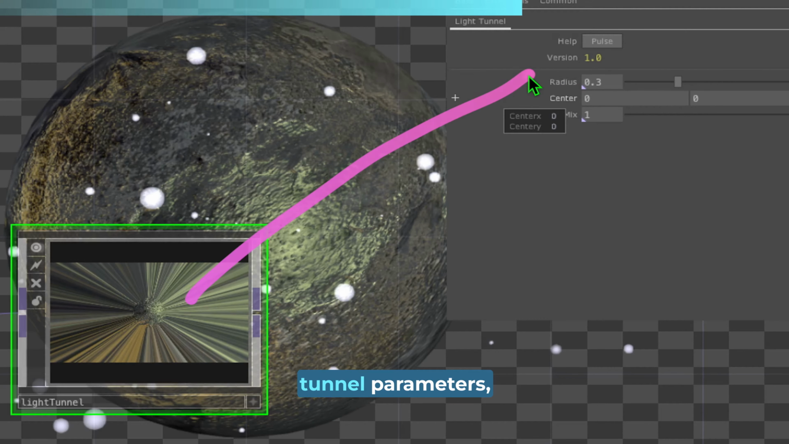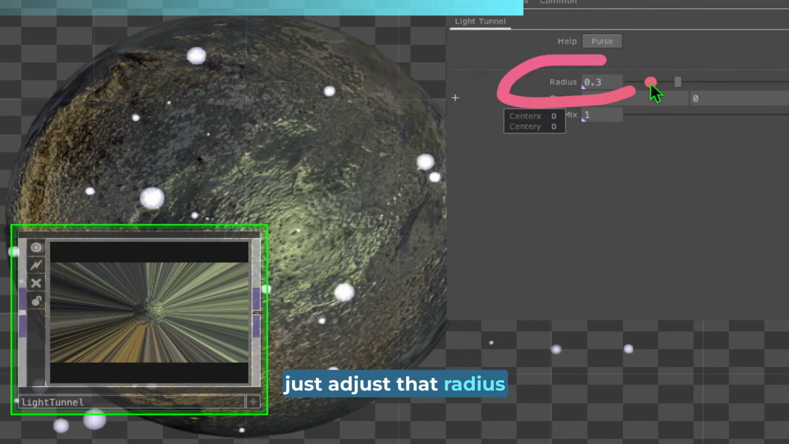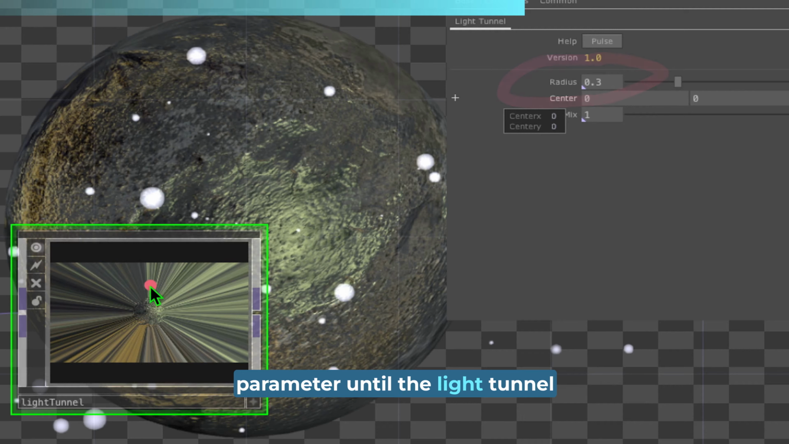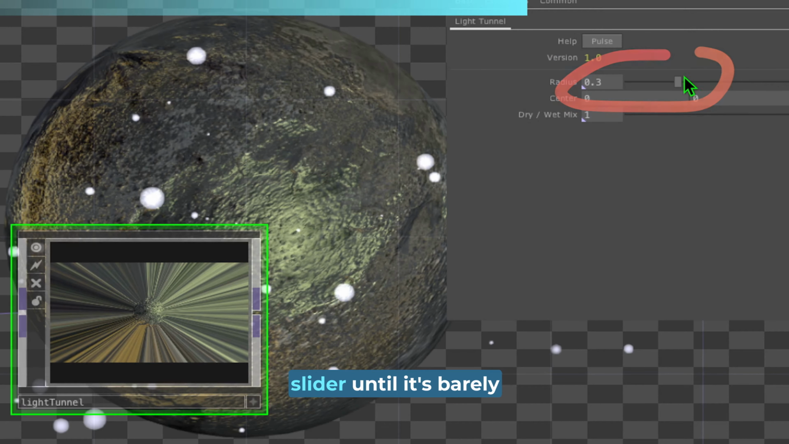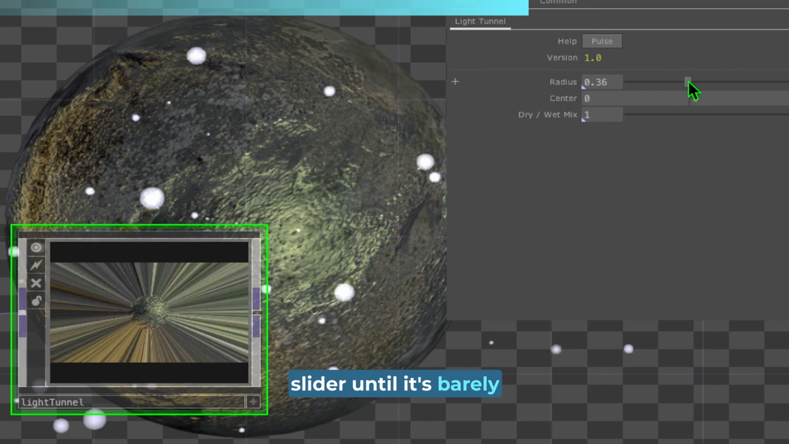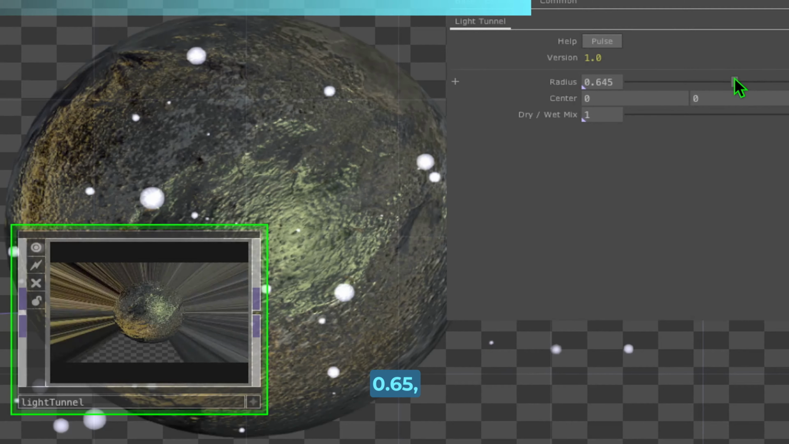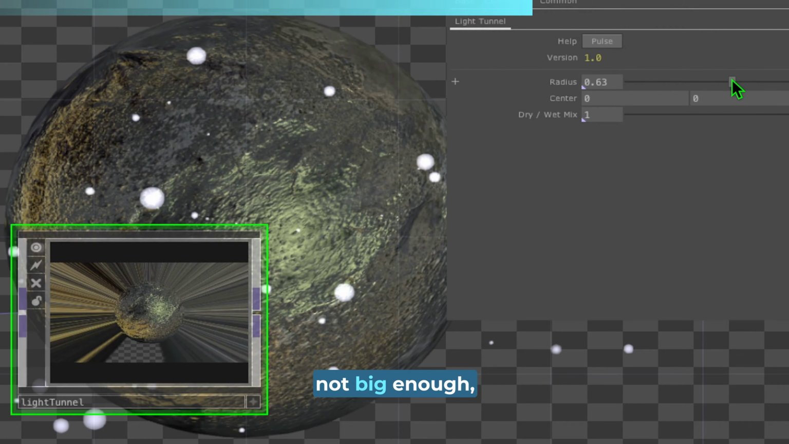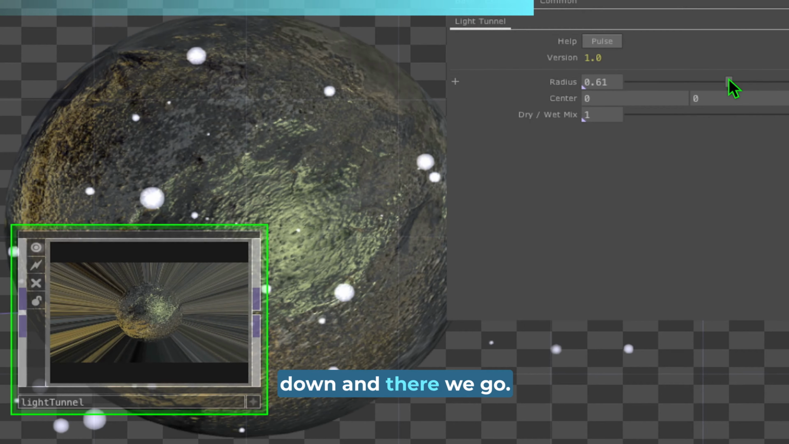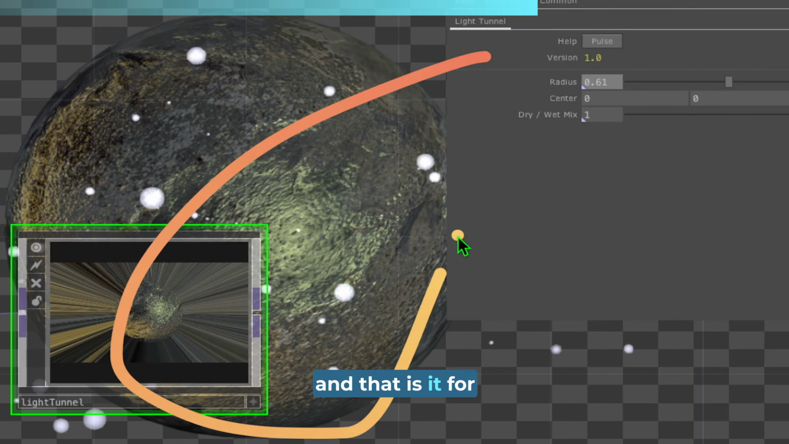And then for the light tunnel parameters, just adjust that radius parameter until the light tunnel is barely covering the planet. So I'm just going to drag this slider until it's barely covering the planet. And once we get to about 0.65, the light tunnel is not big enough, so I'm going to drag back down. And there we go. At about 0.61, the light tunnel is just barely covering the planet. And that is it for the light tunnel.